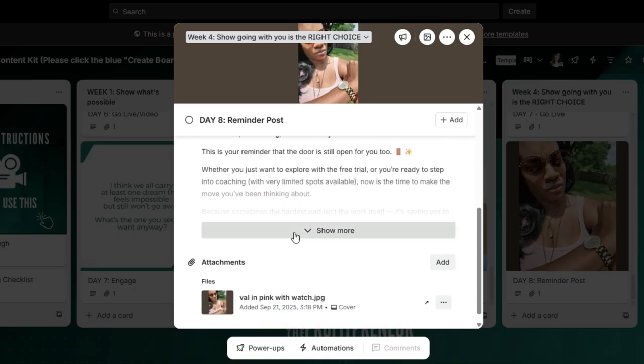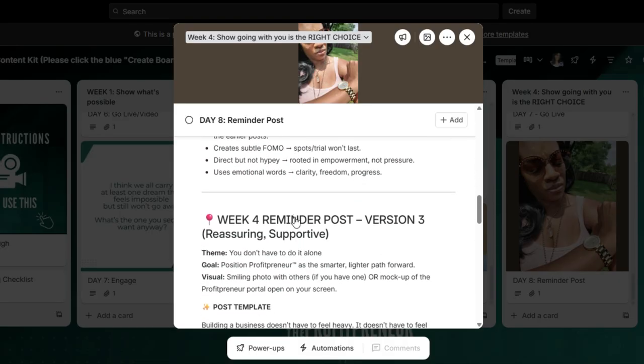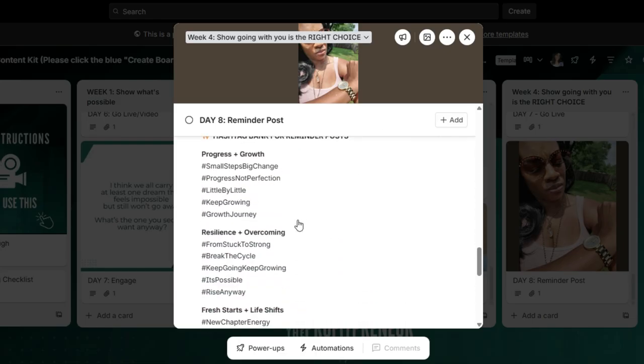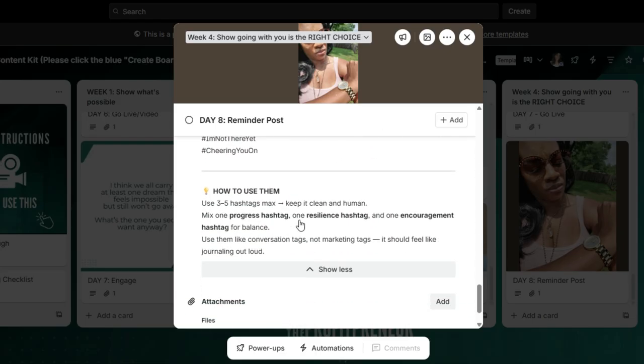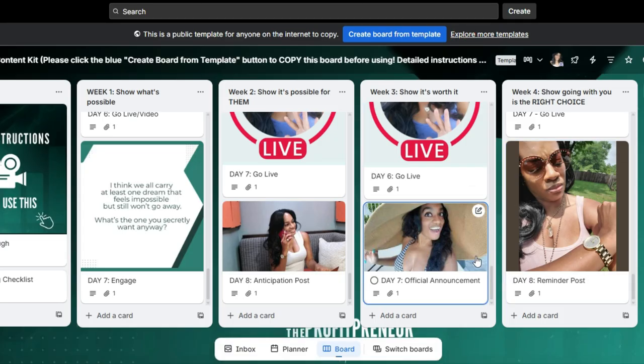Okay. So again, we've got the whole post template, why it works. We've got different versions of it so you can use whichever fits you best, or you can mix and match from month to month. And even the hashtags, it's all there. All right. So that is how this works.